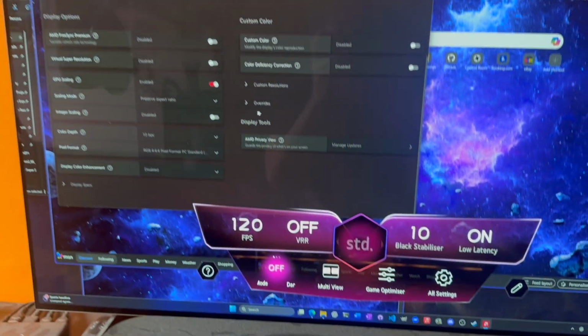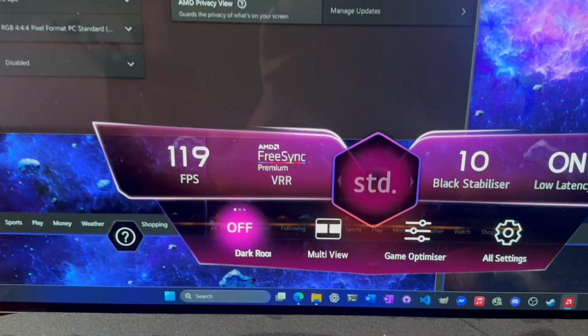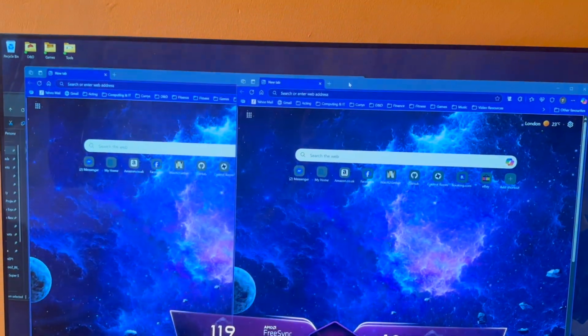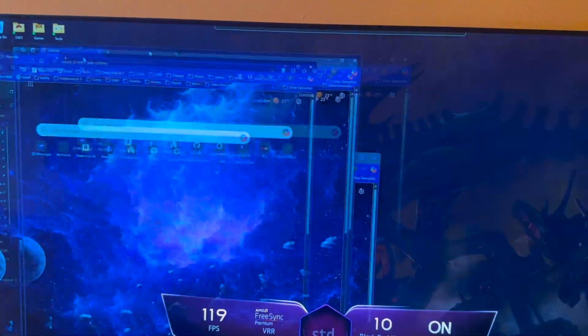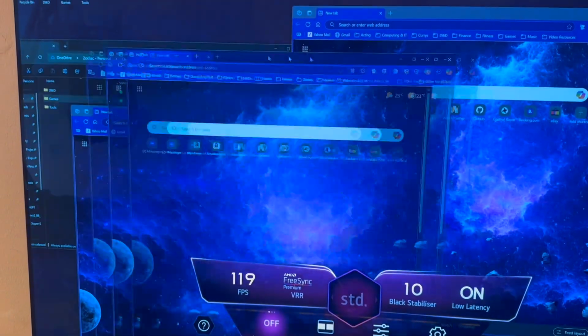So if I re-enable FreeSync Premium, you can see that the TV is picking it up as a solid signal, and then I don't get the black screen flickering issue. I don't get that at all. What I do get instead, though, is some stuttering across the desktop.